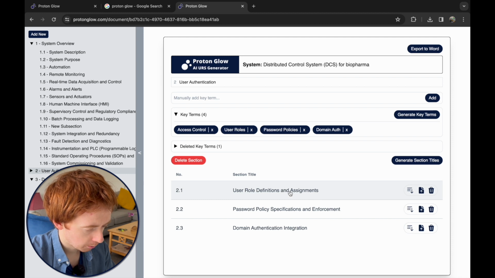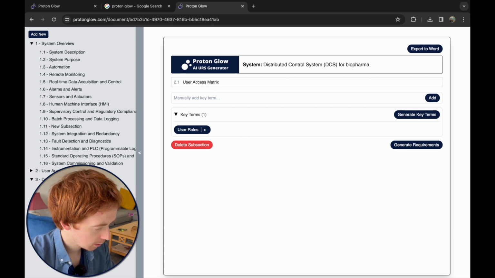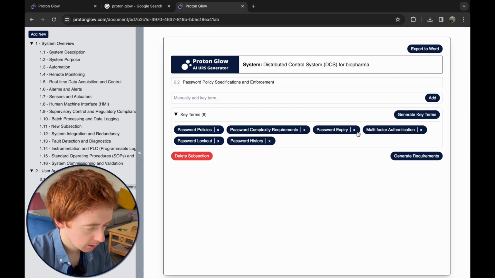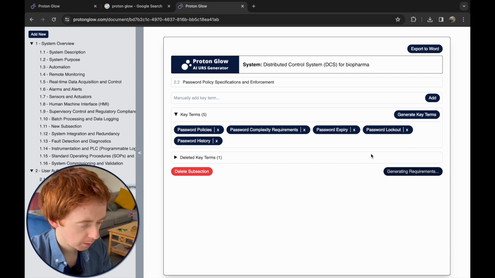User role definitions and assignments. I'm going to go in there and change that to user access matrix. We got some password policy specifications yet. That could be good. So let's just generate some key terms related to that. Password history, password complexity. I'm going to take out multi-factor. Generate some requirements for password policies this time.